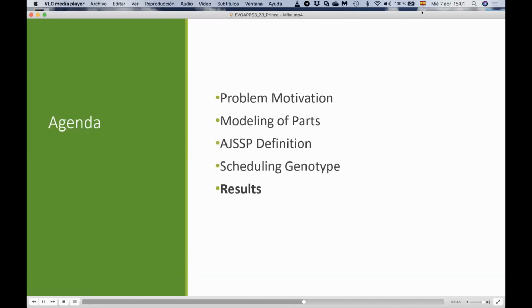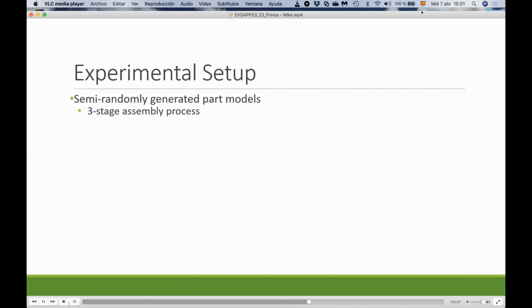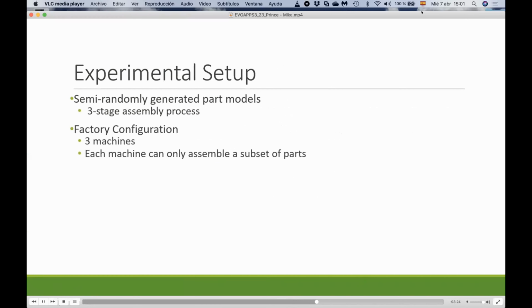We'll now talk about our experiments and results that were conducted with the quality constraints and optimization method. For our experiments, we ran on semi-randomly generated part models with a 3-stage assembly process. The full details are described in our paper. In the factory, we used 3 different machines, but each machine can only assemble a certain subset of parts, so they must be carefully coordinated.